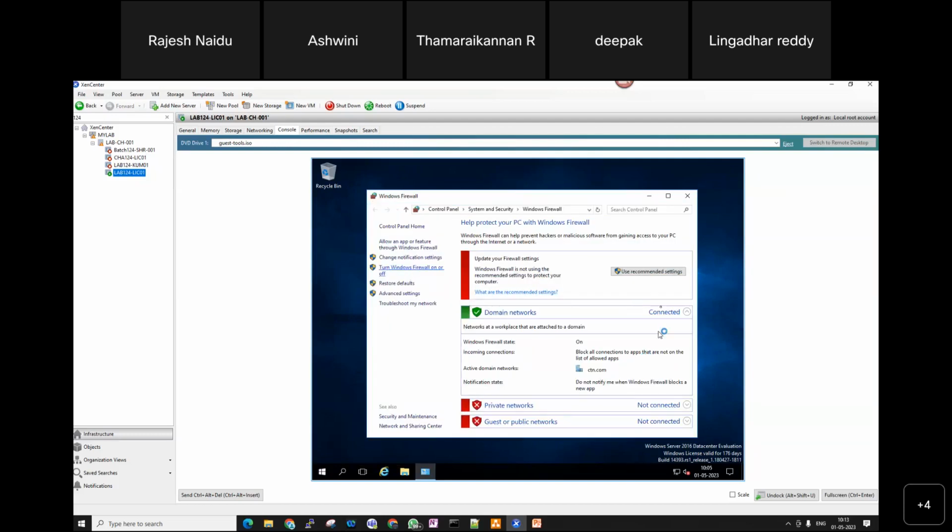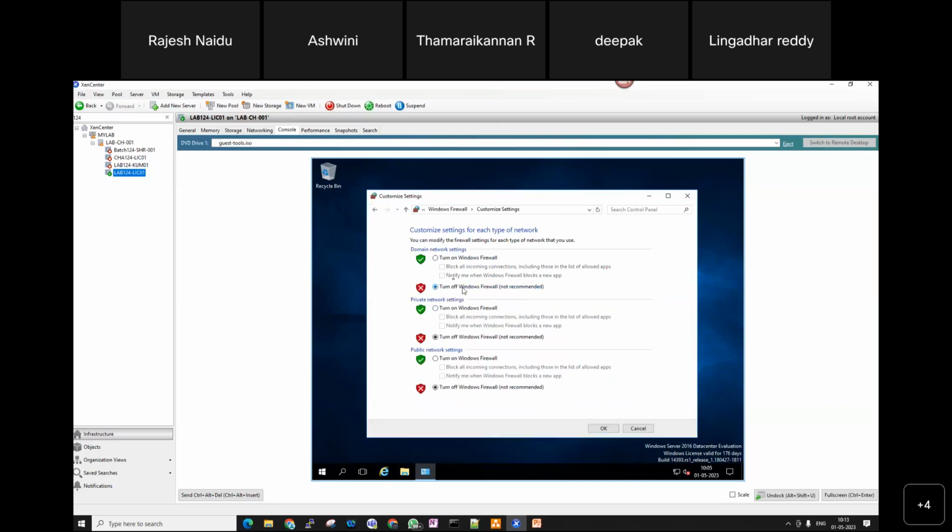Better you can turn it off, the domain network. For smooth communication, please turn off the domain network. By default in a workgroup only private and public networks will be there. Once the machine is joined to the domain, the domain network is also added.